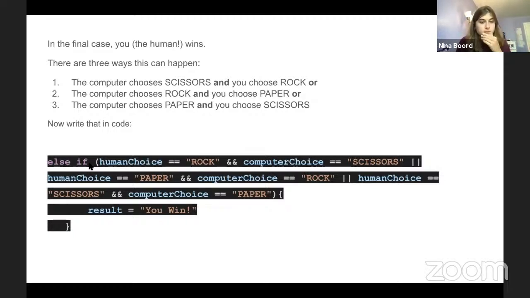So if human choice is rock and computer choice is scissors, exactly what it says here, that is 1. And this is separated by an and, but these are separated by ors because these are separate cases, I guess. Different ways of winning or losing. So cool.